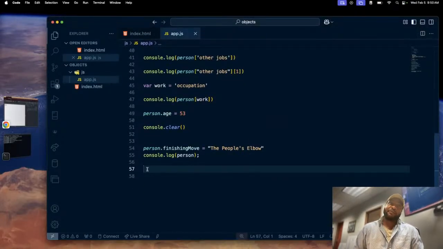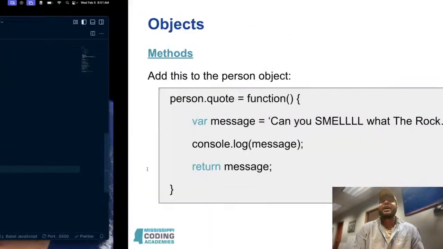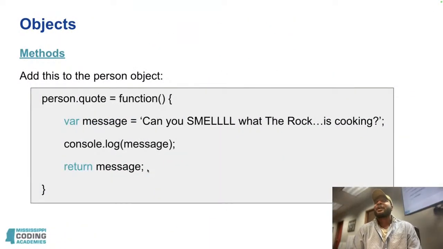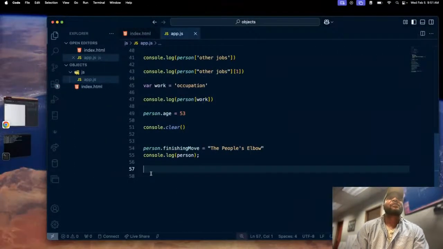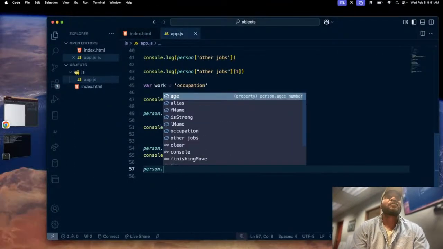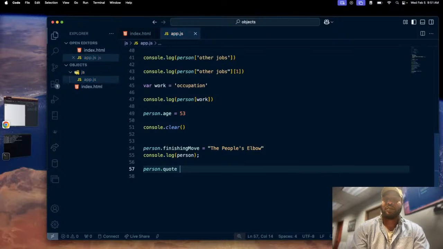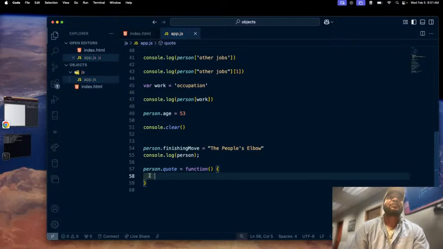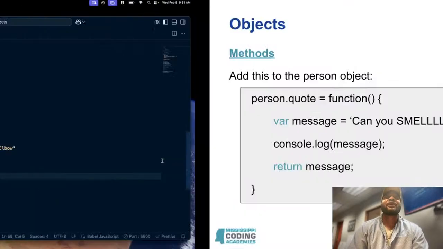Now let's talk about a special kind of property, and that's called a method. We've seen these, we've been working with these quite a bit. Let's add this to the person object. I'm going to say person.quote, and that is going to get a function. So we can write a function right here.